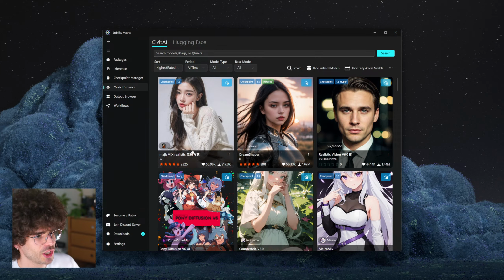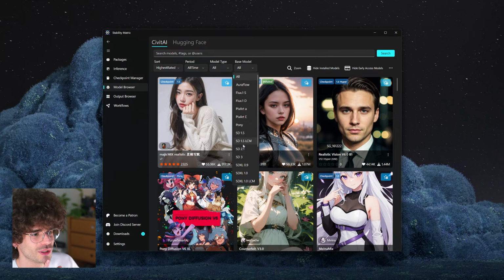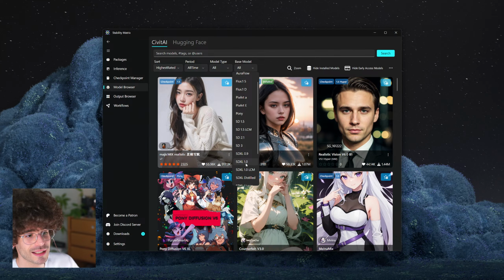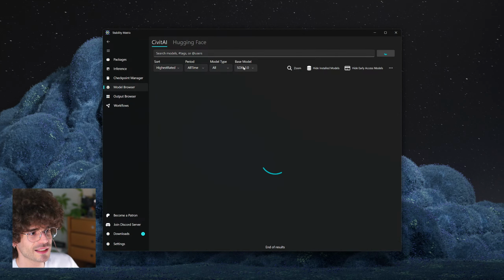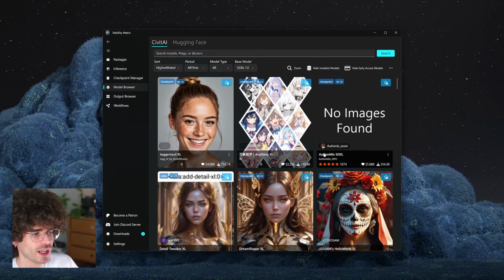For example, here on the first page, we can see basically only 1.5 models, or here a Pony model. Don't ask me what Pony Diffusion really is. It's one of my blind spots, as many people have in this field. Mine is Pony Diffusion. But I see too few SDXL examples here, so I'm just going to go to base model SDXL 1.0. And now I can check the most popular SDXL models. Juggernaut, for example, would be one of the most popular all-around models, kind of like DreamShaper for Stable Diffusion 1.5.